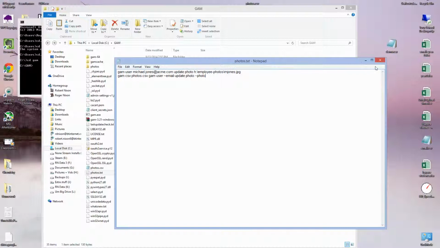Anyways, that's just a little thing that you might want to try doing or experimenting with. GAM is fantastic for doing these sorts of batch commands, and that's generally how you do a batch process based on a CSV file.